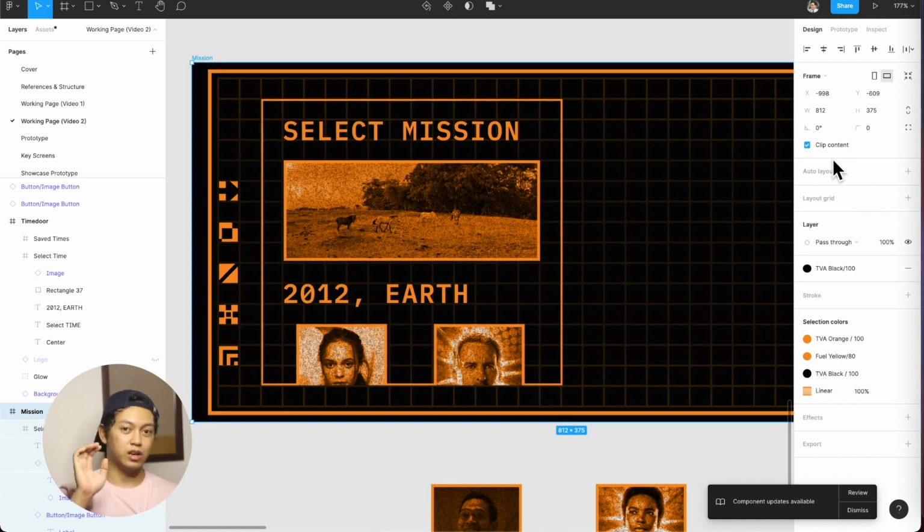Now, something that I want you guys to be aware of is that there's still a part where we need to set up the prototyping for this. So right now we're just setting up all the UI. Once we're done, we can set up the prototyping. So just stick around and we'll get to that towards the end.